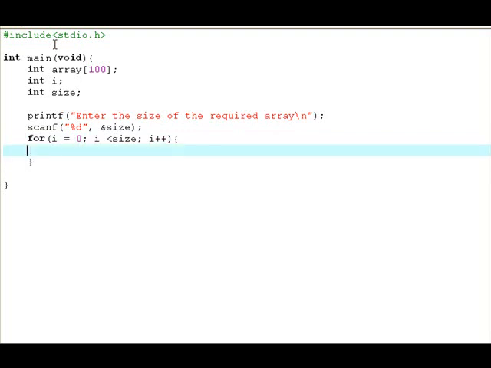Now, can anyone remember how I put in random numbers? So array i equal to rand, then two brackets. We keep it between a range. So what does the percentage mean? Can you remember? Yeah, it's the modulus. So will we keep between 0 and 20 maybe? So how would I do that? Modulus 20, exactly.